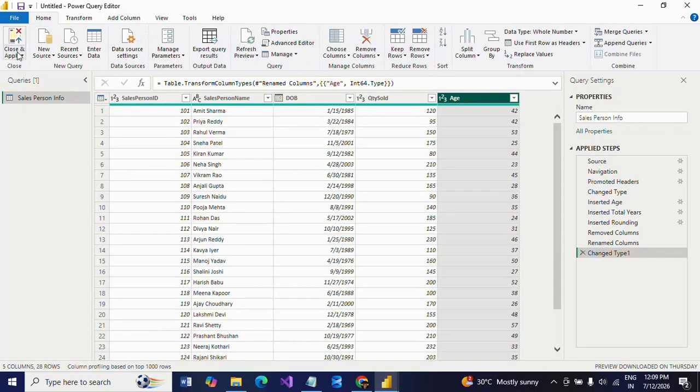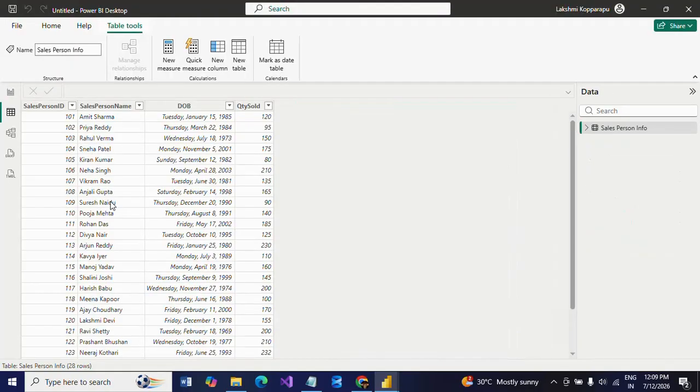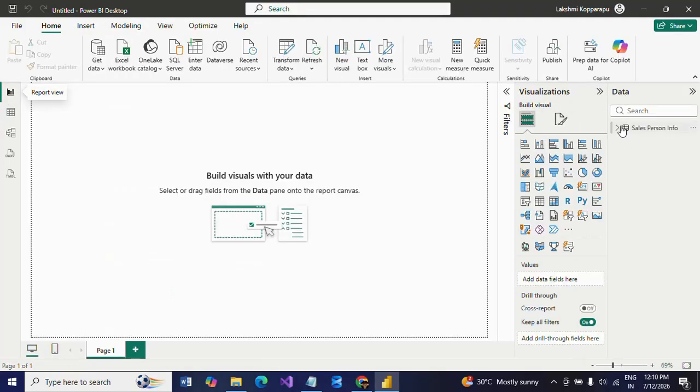Just click on close and apply, and go to your report. Now if you check your table, you can see age.